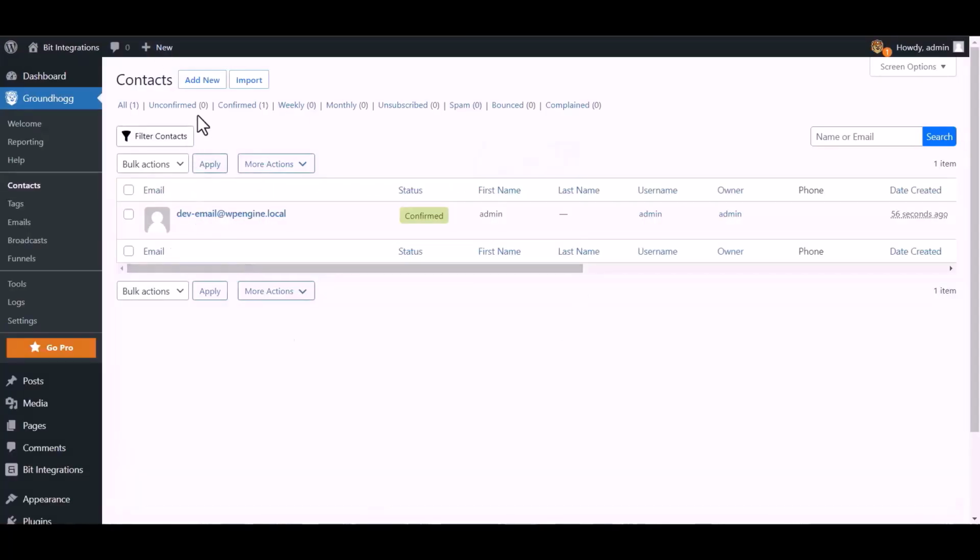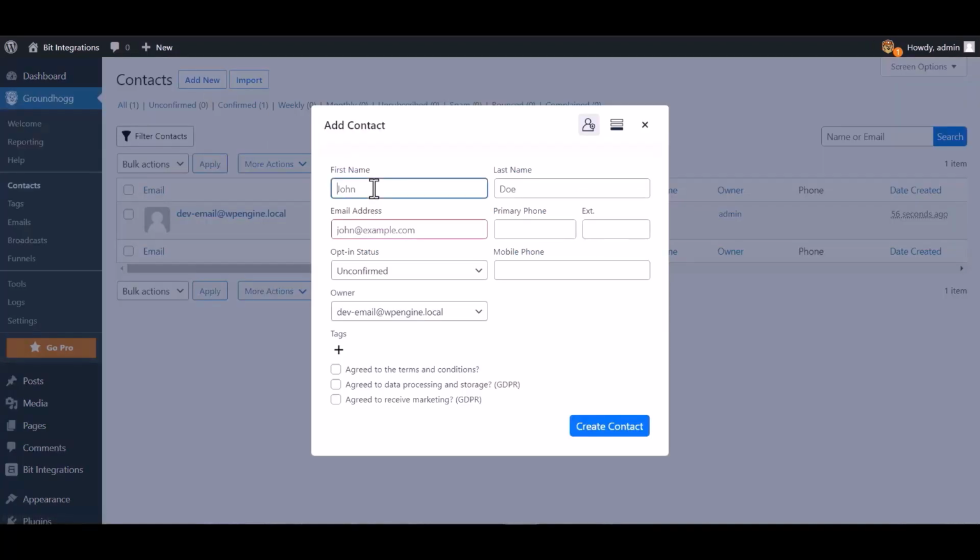Go to Groundhogg dashboard and contact. Add new. Create contact.